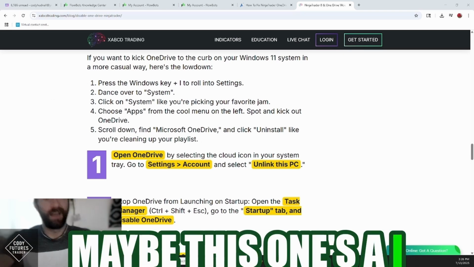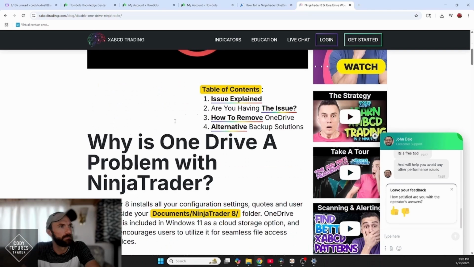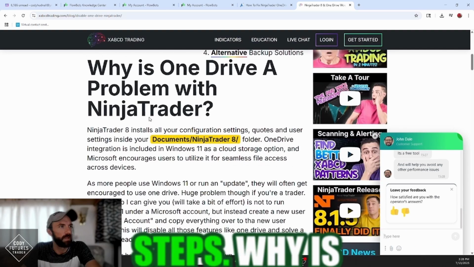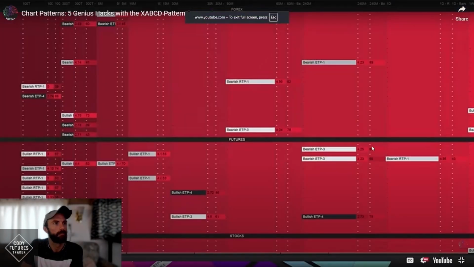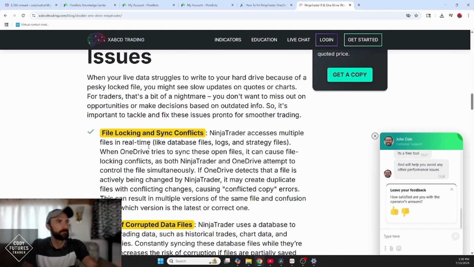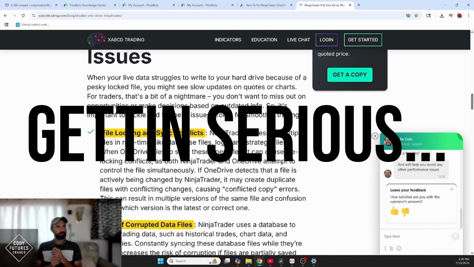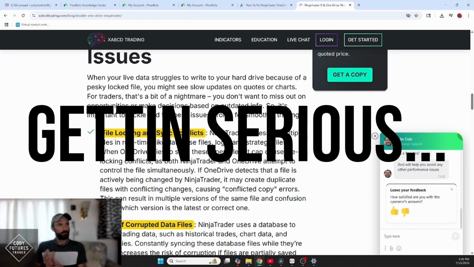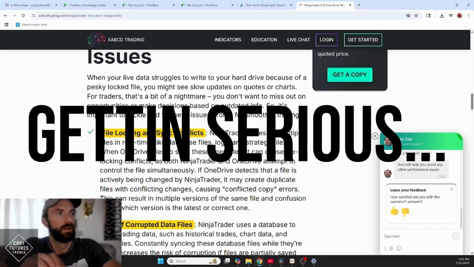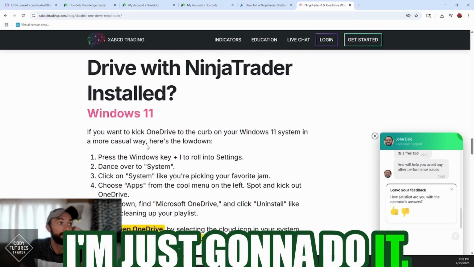Maybe this one's it. I found, let me adjust my screen. NinjaTrader 8 and OneDrive woes. Follow these tips or steps. Okay, let's get down to it. Absolutely not. Okay, I'm just gonna do it.